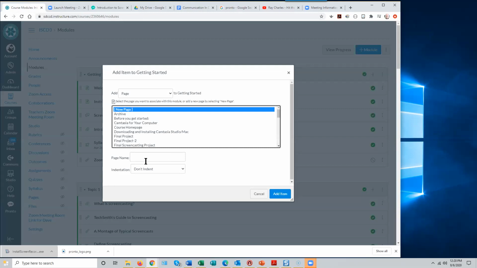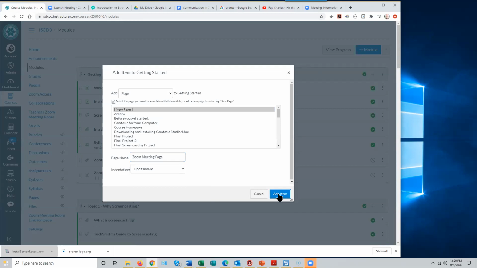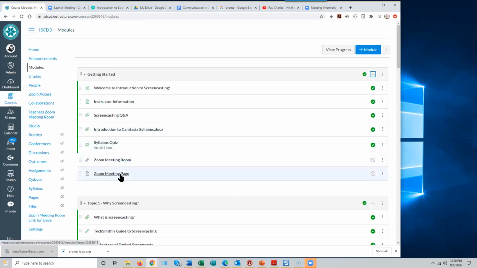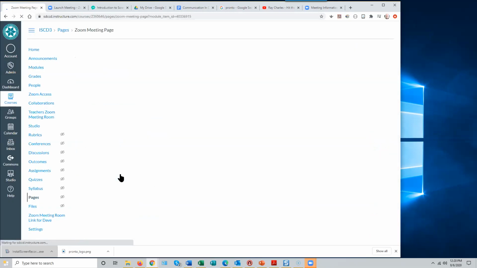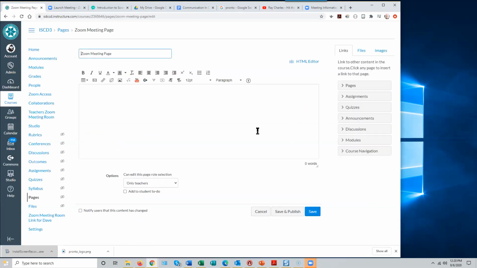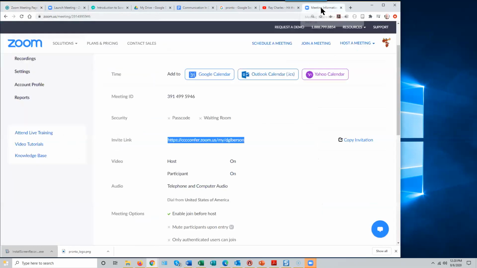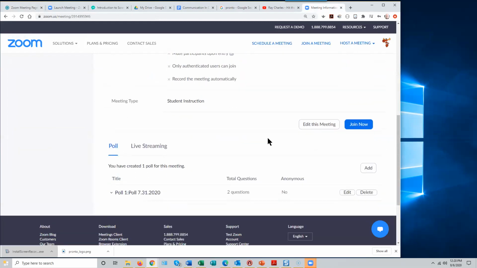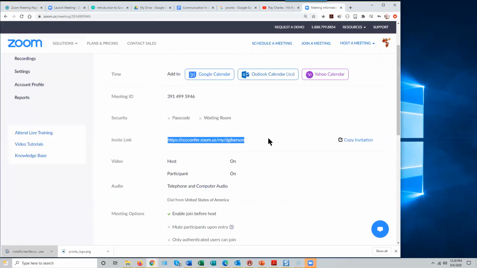You could just make a new page. We'll call this Zoom meeting page, whatever. Add that item to the module. And then I can edit that page by clicking on the name of it and going to the edit button, usual stuff. And now I can go to Zoom. So yes, I'm sharing my screen. And let's see, can I get that from these screens? Actually, I'm not sure I can.